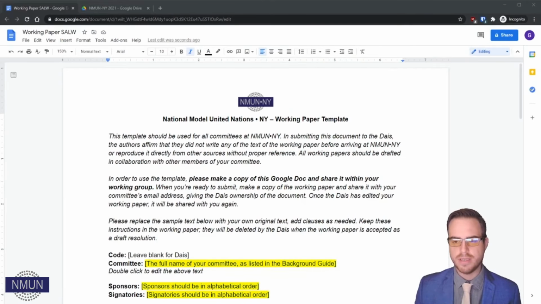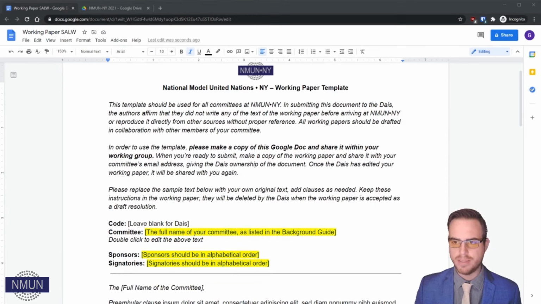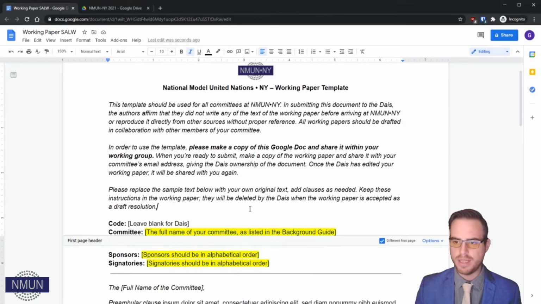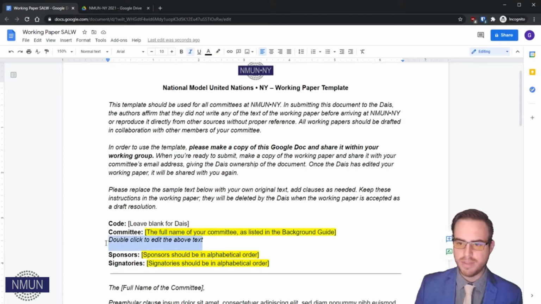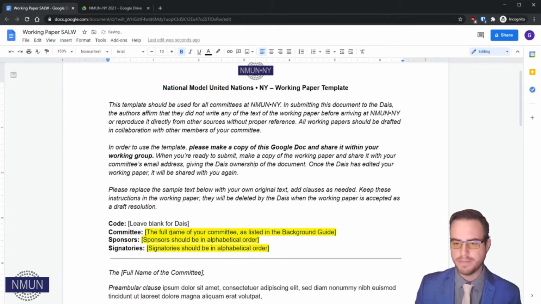Throughout the conference, you'll periodically submit your working paper to DIA staff for review. When you're ready to do so, you'll want to fill out all the yellow boxes on the working paper template. To fill out the first one, double-click at the top of the first page to enter the header. You can then enter the full name of your committee as it appears in the background guide. When you're done, click below, and you can delete the line with instructions about double-clicking.